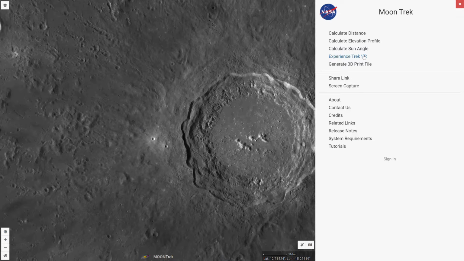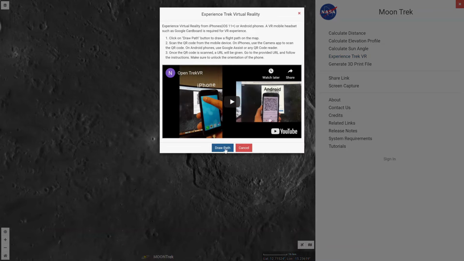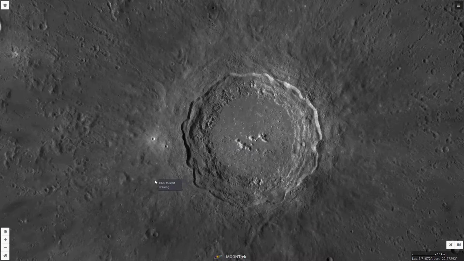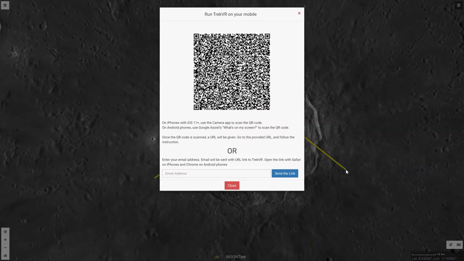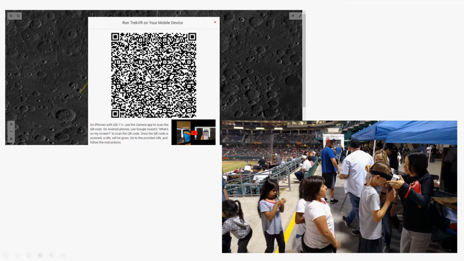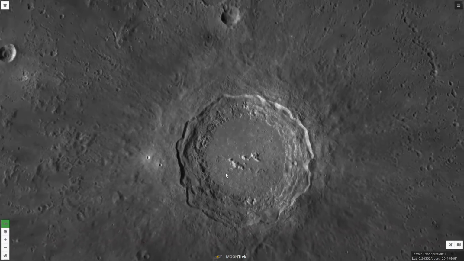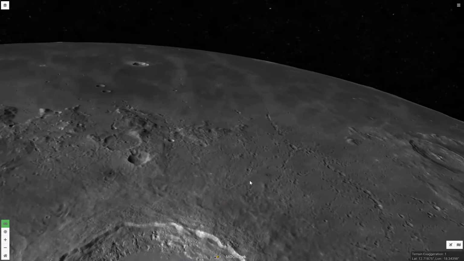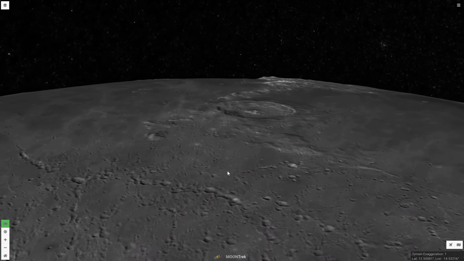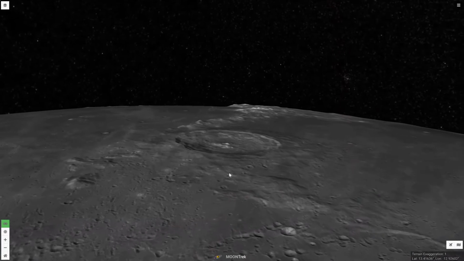With the VR tool, draw a path anywhere across the surface of the Moon. You will be returned a QR code to scan into your smartphone. Put your smartphone in a pair of cardboard-compatible goggles and fly the path you just drew in virtual reality. You can change the view to a 3D globe view and interactively go flying across the surface of the Moon. This is a lot of fun.